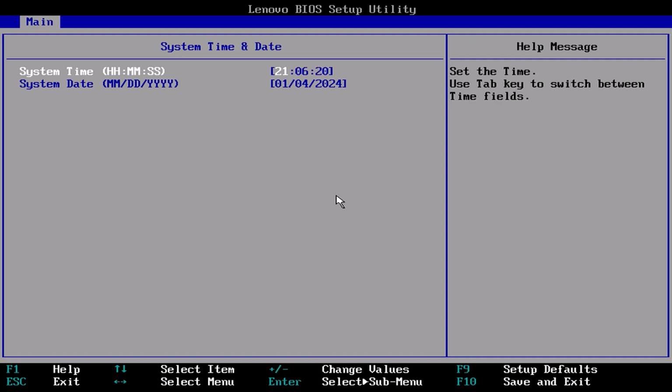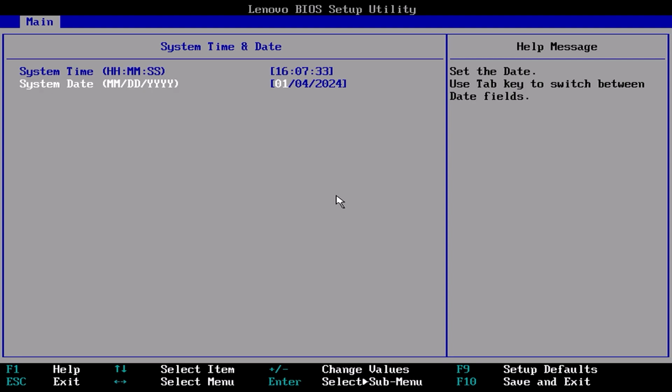Here is all you need. So right now it is 4 p.m. So 4 p.m. in Army time or 24-hour time is 1607. So 16, enter, 07, enter, and then we can just press enter like that. And today is indeed the 4th, so we can leave that alone.